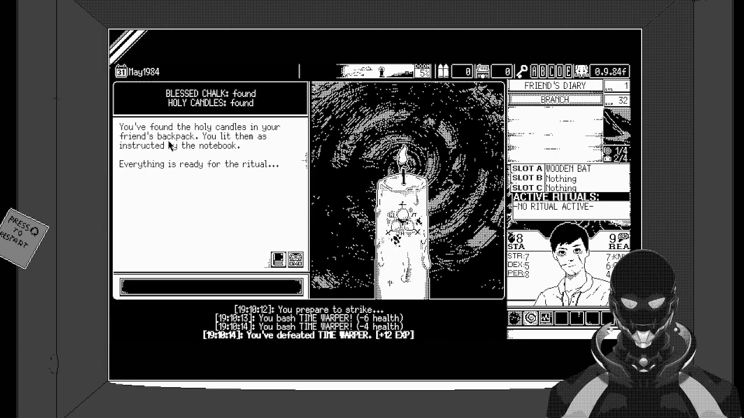Okay, found the holy candles in your friend's backpack. He lit them as instructed in the notebook. Everything is ready for the ritual.